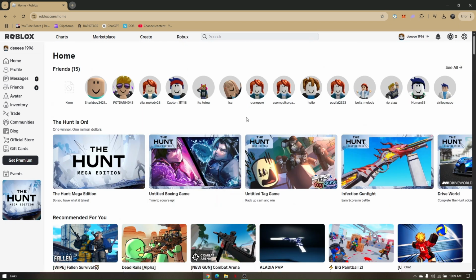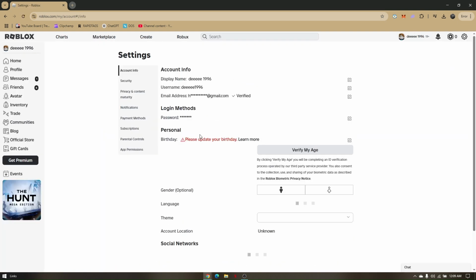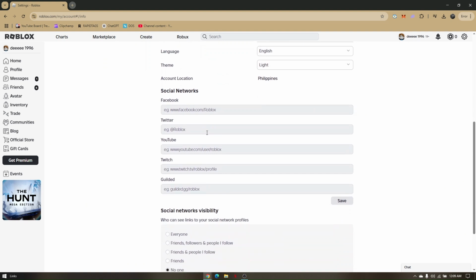The first thing that we want to do is we'll need to locate what is the current location we are at right now on our Roblox account. To do so, just head directly to the gear icon, which will take you to the settings. Click on that. And once you are redirected to Roblox settings, just scroll all the way down. And as you can see, the account location is showing us where the account was assigned. Now, there is no instant option for us to simply change a location on Roblox.